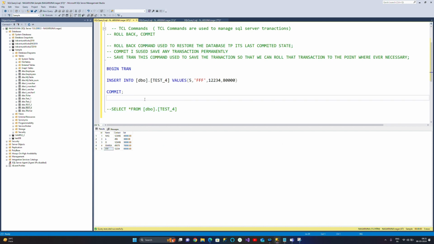So now I'm creating one more transaction. Naga, can you allow the duplicate values? Yes, because I didn't mention any constraint, that's why it will allow duplicates. We'll talk about that in constraints in the next part. This is a sample table. It allows duplicates because I didn't put any primary key on it. Clear?